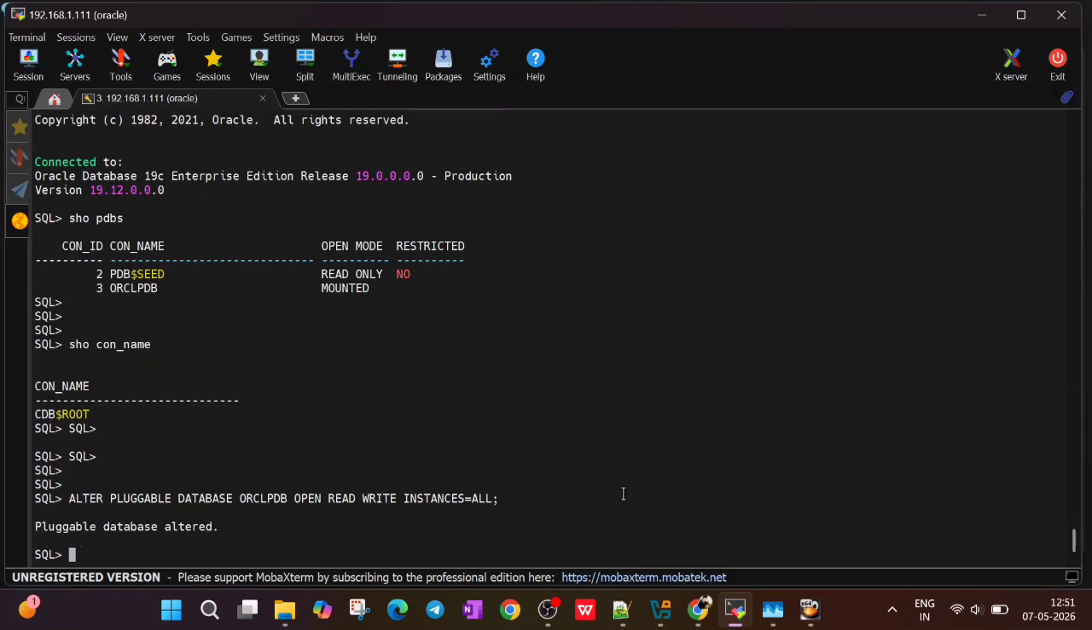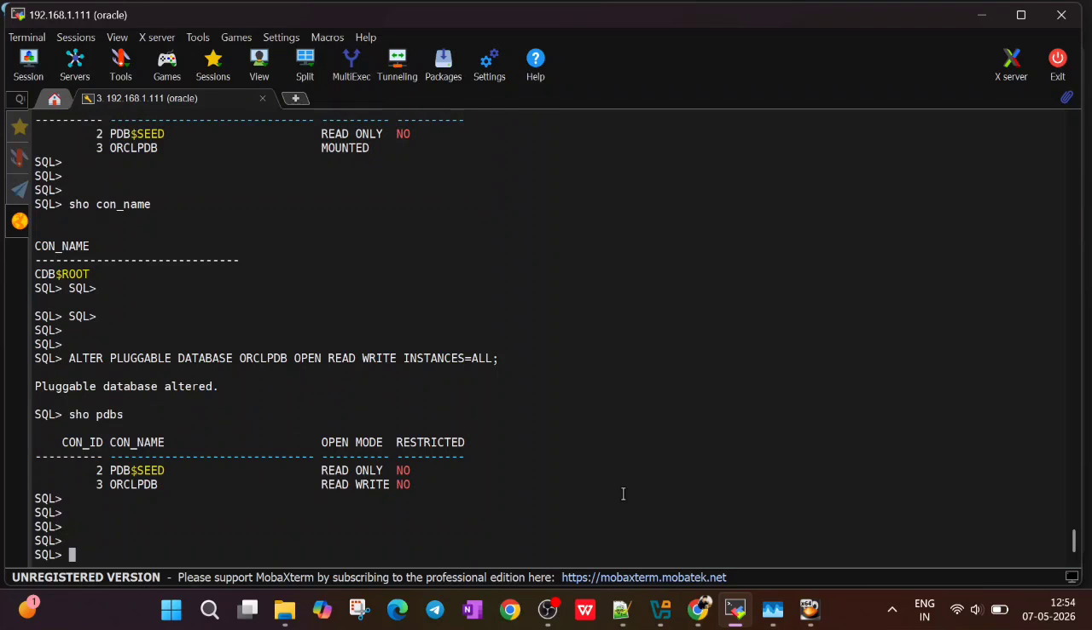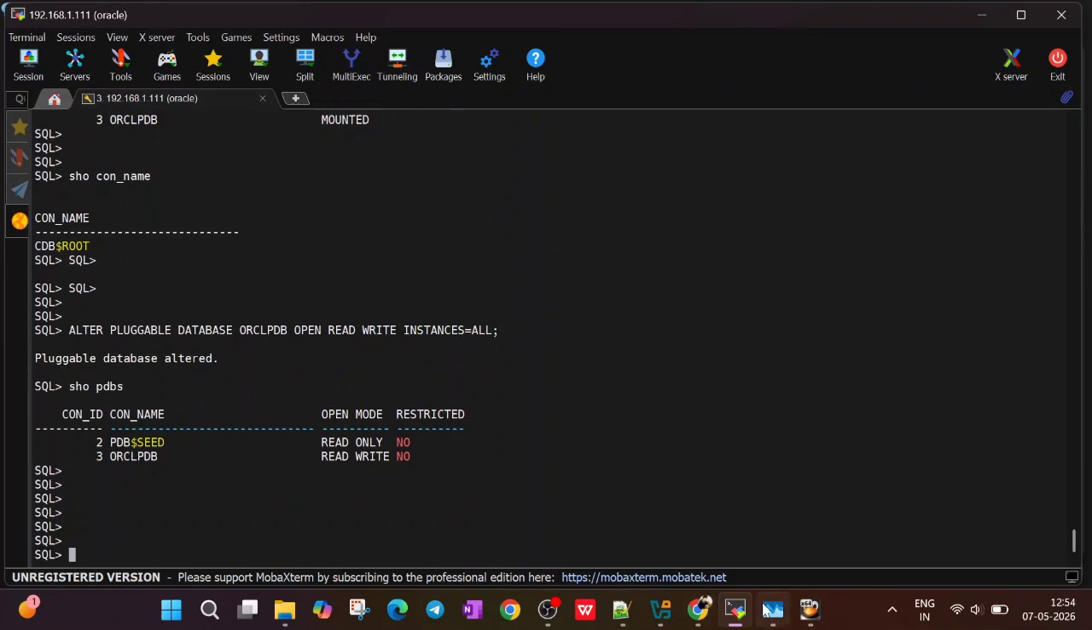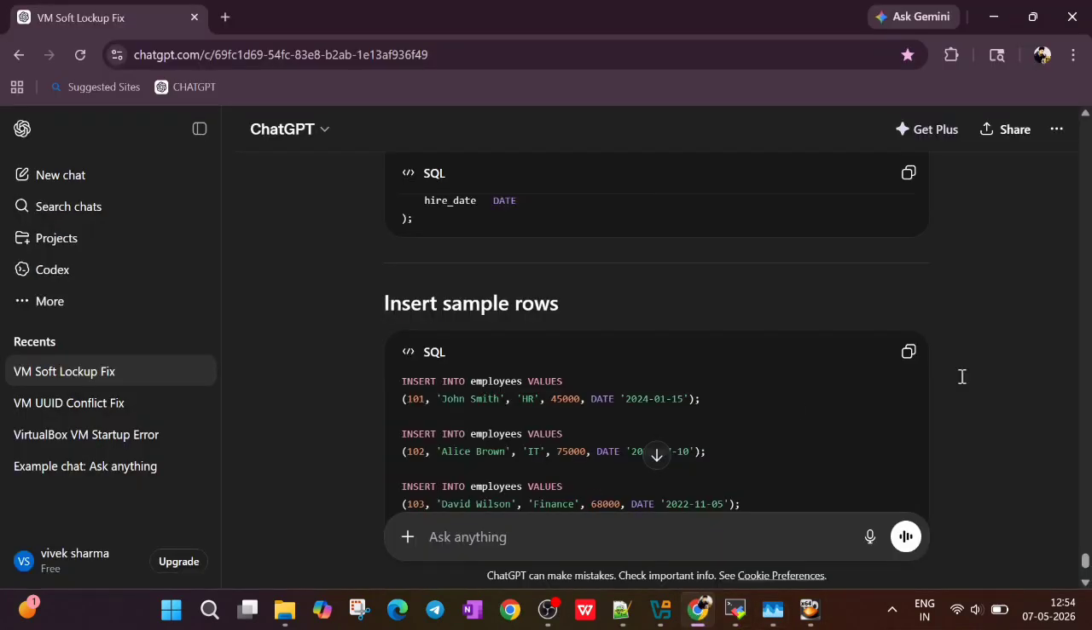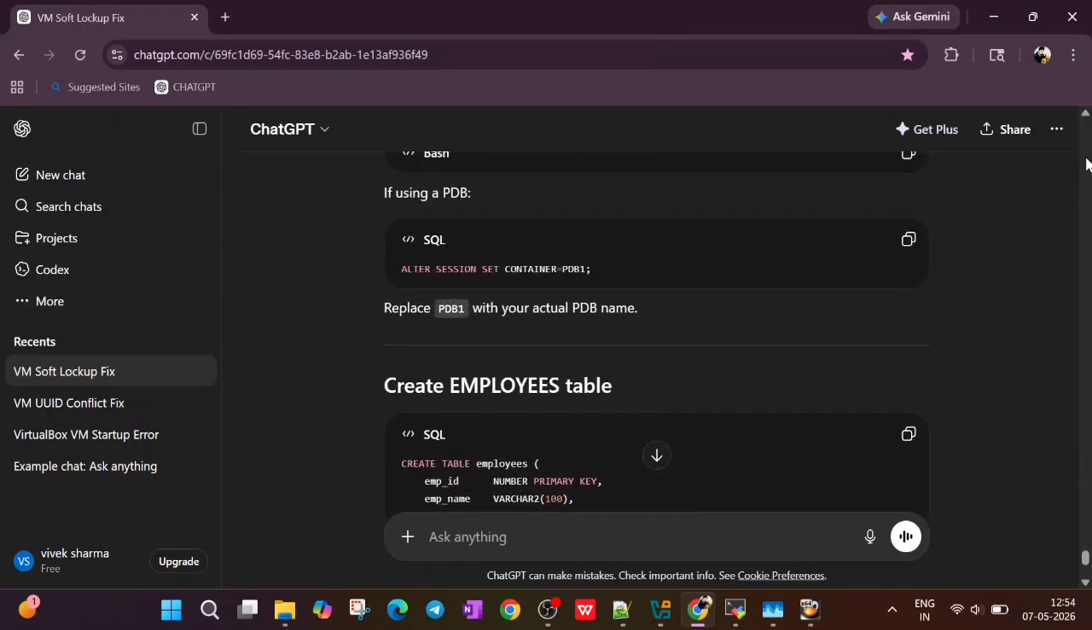As you can see, the command has finished now. It is showing pluggable database altered. Now we can check the status again with the show PDBs command, and you can see ORCL PDB is now in read write mode. Earlier it was in the mounted state, right? So it's fine now.